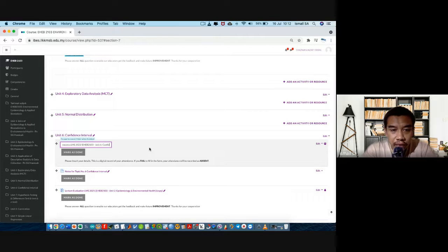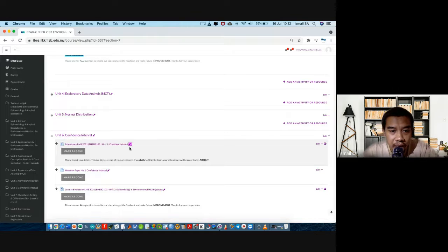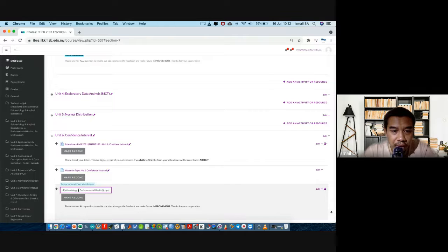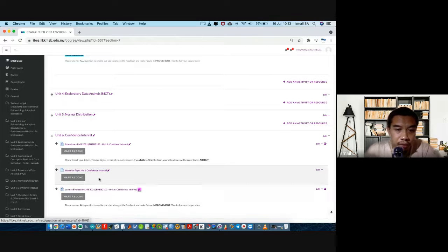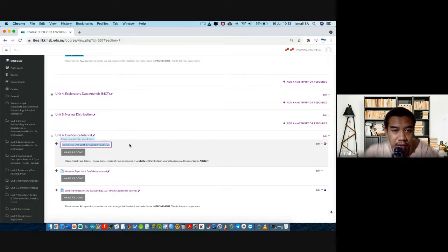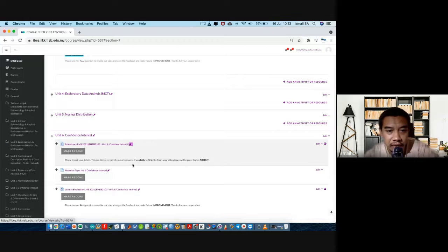Confidence intervals. And then similarly, for the lecturer evaluation also, we need to make some sort of idea over here. Unit 6. Unit 6 is the confidence interval. Okay, good. So for the purpose of aesthetics, let me just make it standardized like that.